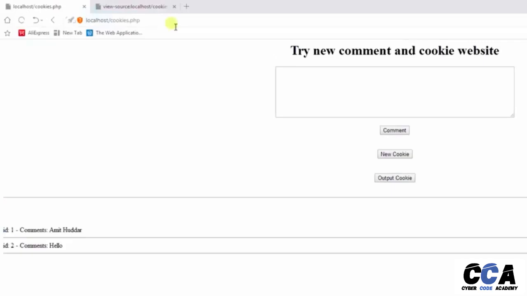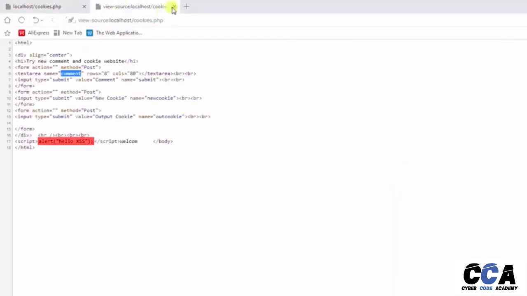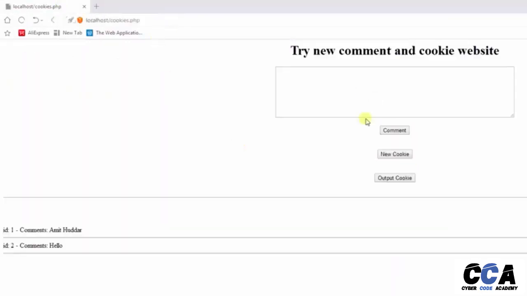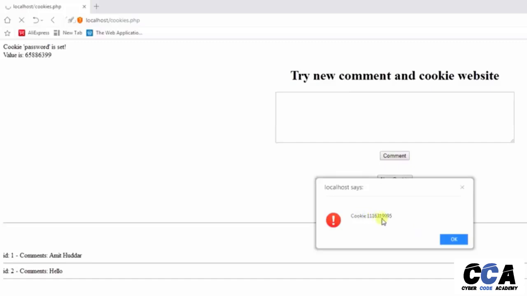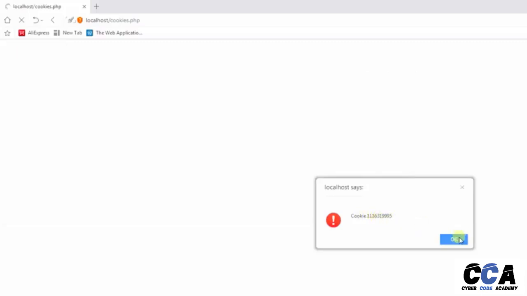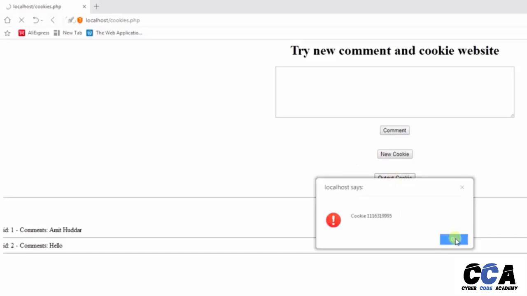The cookies.php page contains a text area box, a comment button, a new cookie button for creating a new cookie, and a display cookie button. At the bottom, previous comments are displayed here. Let's create a cookie. Cookie name is password. Let's see the password cookie by clicking on the output cookie button. The cookie is 1163199995. Let's check for vulnerability in this website.